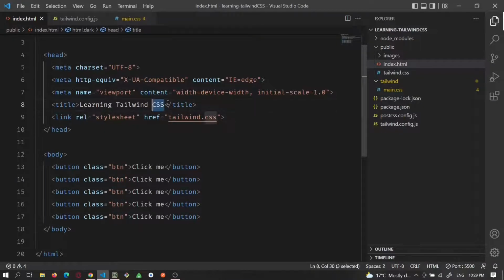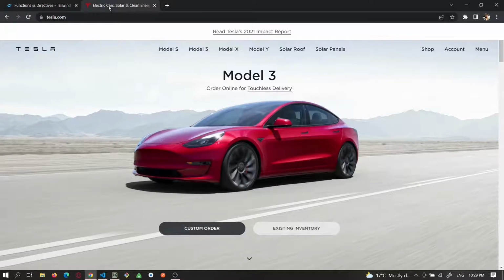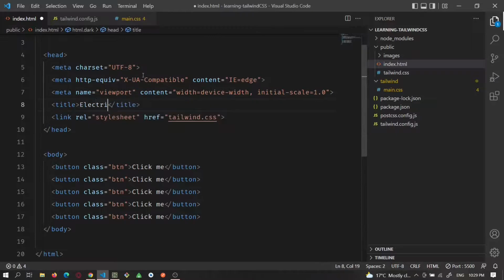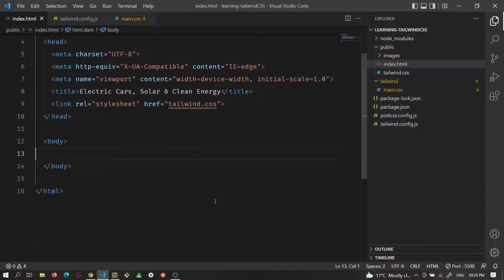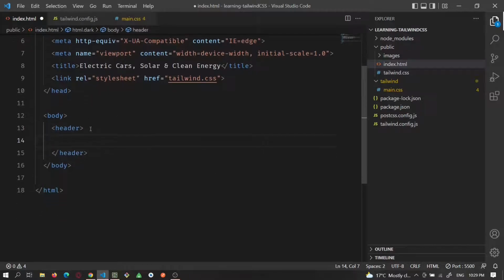Okay, so let's change this title to be the same as Tesla's. So electric cars, solar, and clean energy. Okay, let's get rid of all these buttons. Let's save this file. And we're going to start with the navigation bar. We are going to create this header element. Inside of it, we have three stuff. We have the logo, and we have the nav links and the external links.